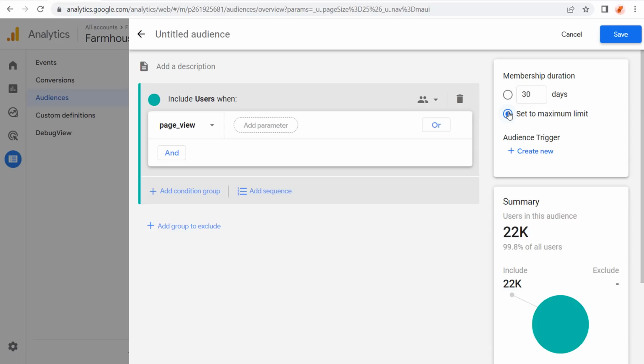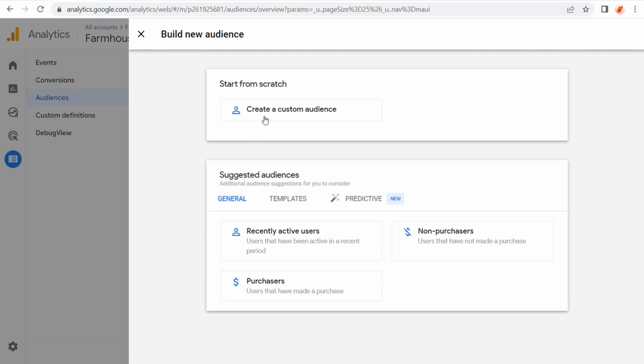You can also set this to the maximum limit, and that will basically give you the largest possible remarketing audience you can create for your website. So all you need to do is name your audience, add a description if you want to, and click on save, and that will create that new audience for you.